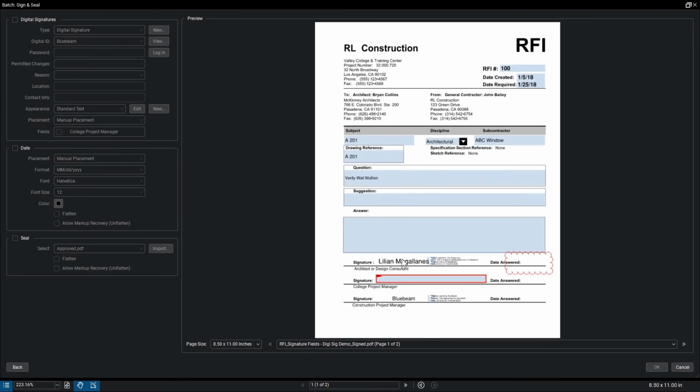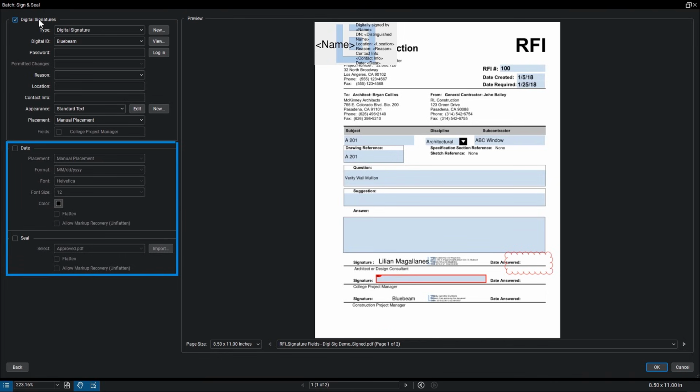The Batch Sign and Seal dialog box opens. Click on the Digital Signatures checkbox to add a signature to the document. While the setup is a bit different, it features all of the same options as signing an individual signature, as well as the option to manually place the signature if necessary. There are also additional date and seal options, which you can add if you'd like to the documents. Be sure to log in to the digital ID.